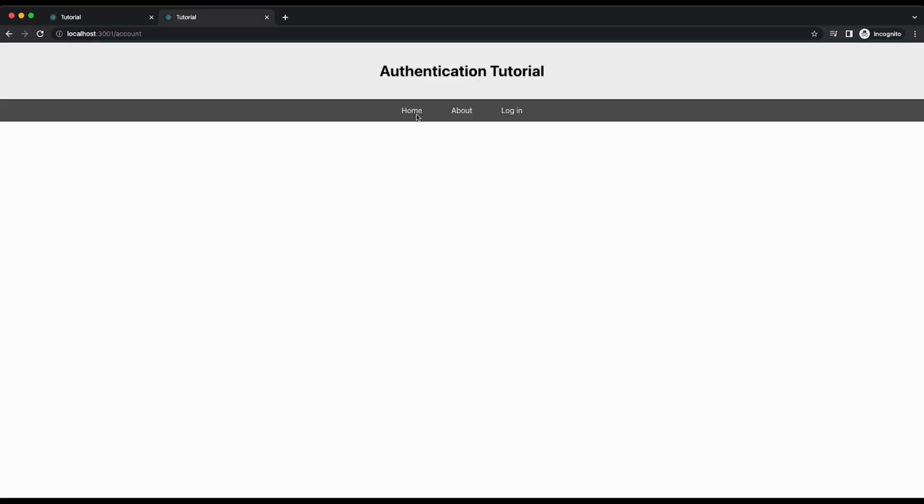So what we're going to build is a simple website that has a home page and an about page, a login page where we can log in, hit enter, and then we have access to these private routes which show us some basic details.